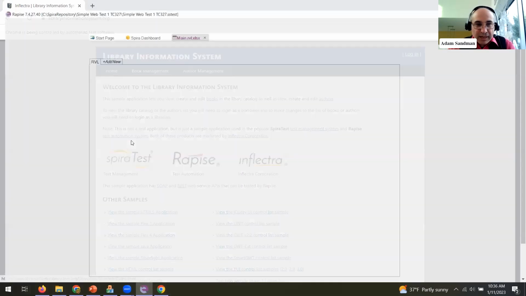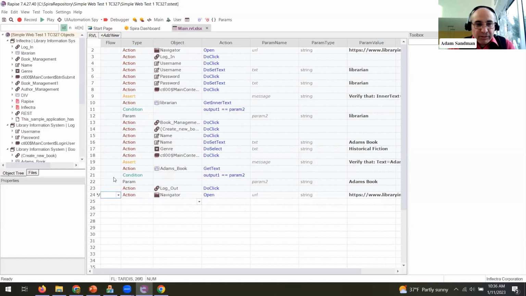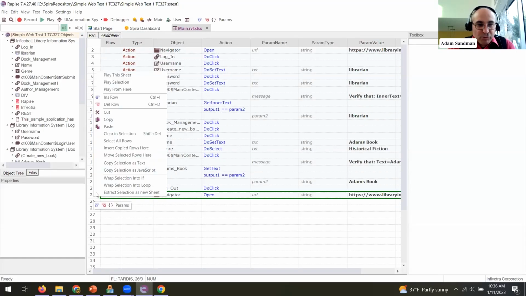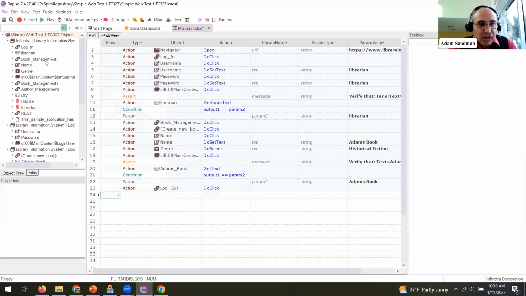Go back to Rapise. And if I go append, there's actually no script, so nothing really needs to be there. I'll just get rid of that. That was opening the browser up. We don't need that. And if you go to the left-hand side there, you'll see we've got a whole bunch more objects than we had a minute ago.